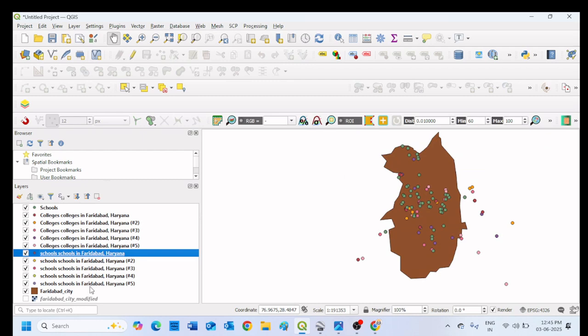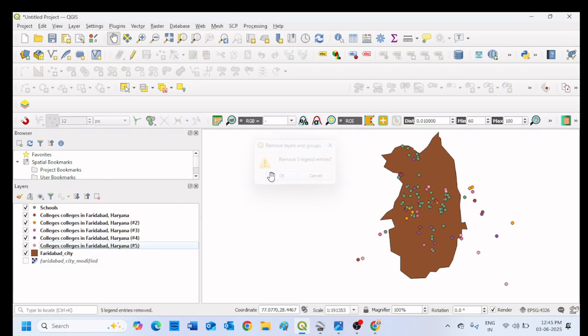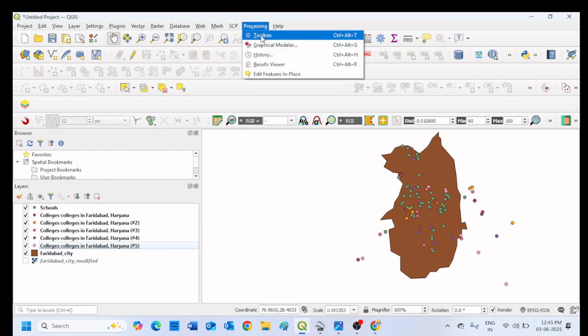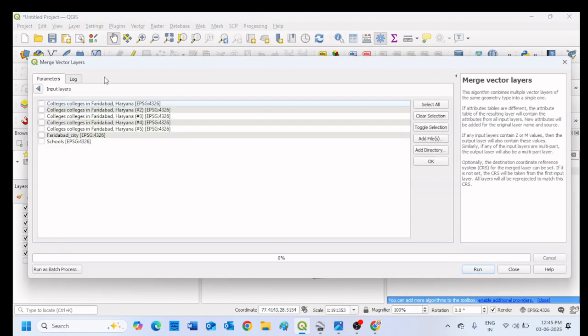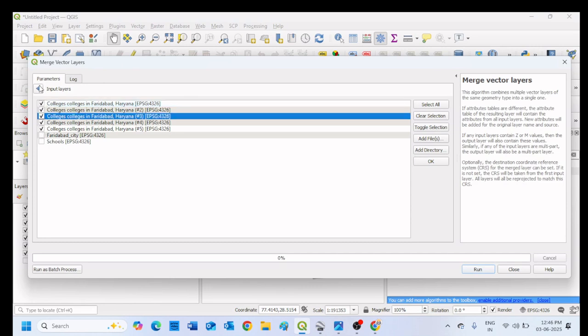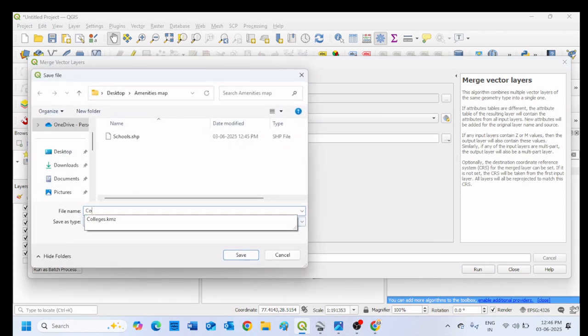So what I will do, I don't need this anymore, so I'm going to remove it. Okay, basically, I'm merging the layer so that it can be even more visible. I will merge the vector, this college layers now. So I'm checking all these colleges, one step back, select the CRS, and from here we can generate an output. So I'm naming it as colleges.